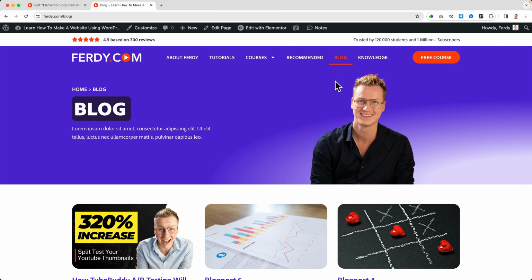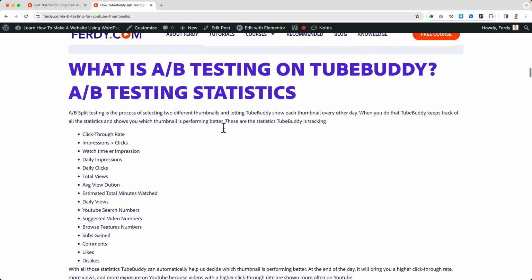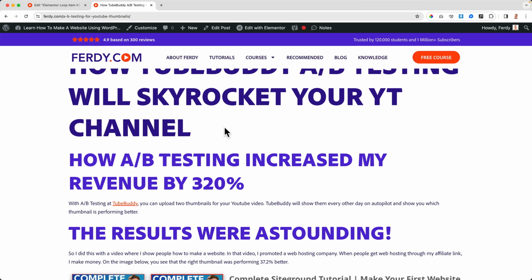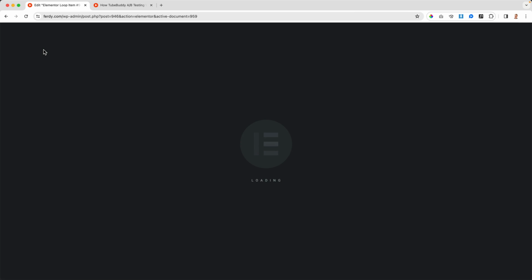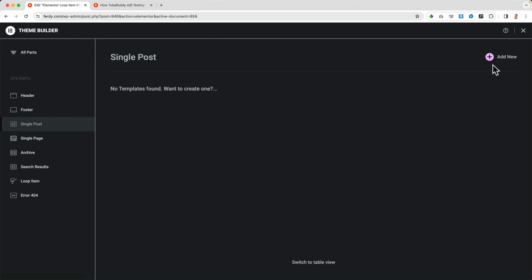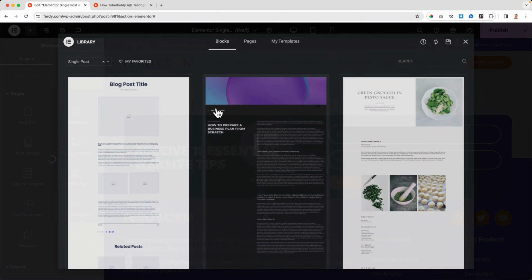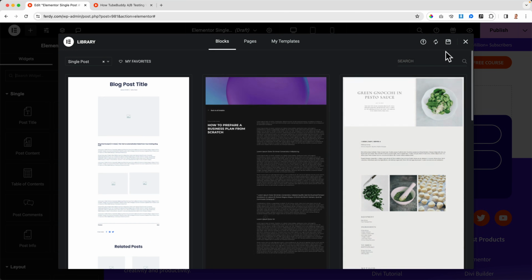Let me show you how to make that. In order to create a single blog post template, I go to our blog post. It looks like this because it has no configuration whatsoever. And in order to create a configuration, I go to Elementor and I go to the theme builder. I go for a single post area and I click on the plus, add new. I don't need to have a pre-made template. I start from scratch.